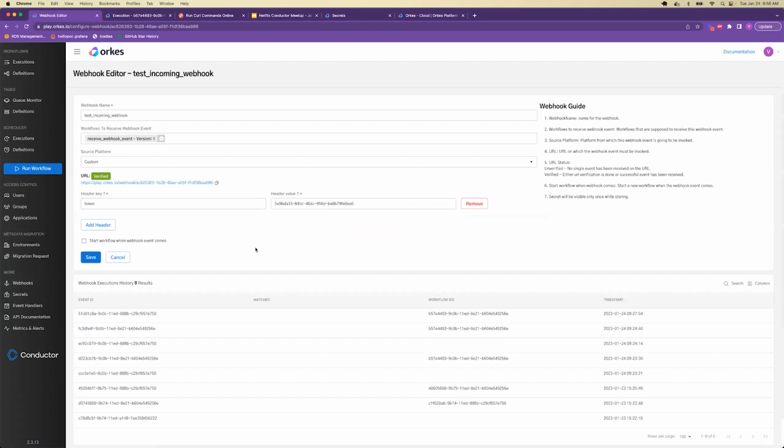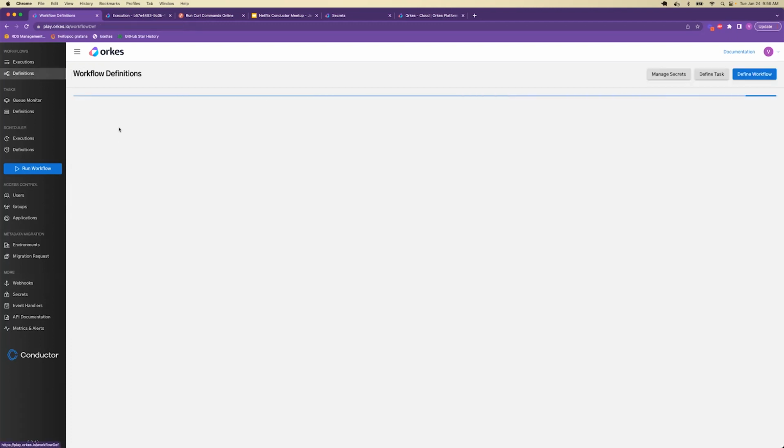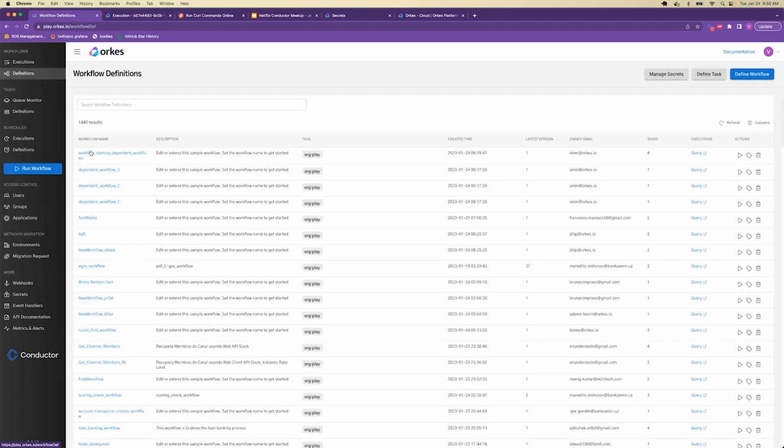Now let's take a look at one of the webhooks. I have a simple webhook here that I created with a token, and I created a workflow to test this. So I have a workflow here. If I go to the workflow, test incoming.